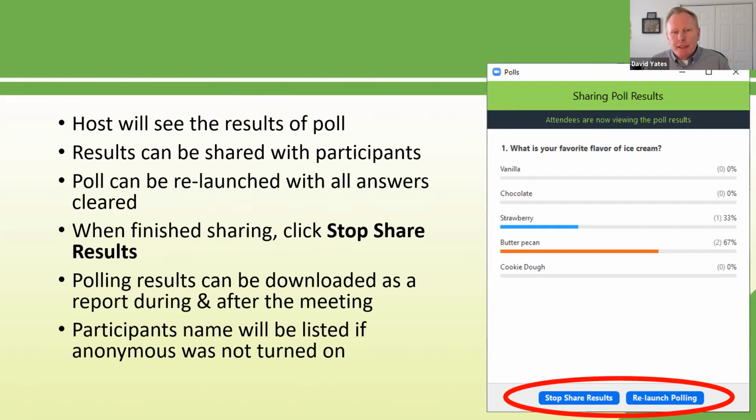The host is going to see the results of the poll that you have. You can then come down and you can share those results and let the participants see those. You can also relaunch the poll, and when you relaunch it, it would clear all the answers. So maybe there was some misunderstanding about one of the questions that you have put on. You could offer a better explanation for it, and then you could relaunch that poll.